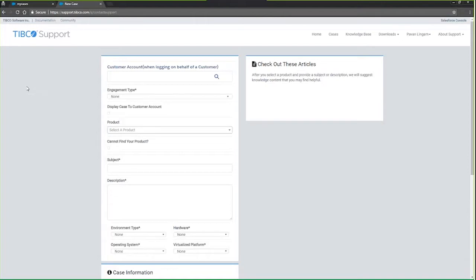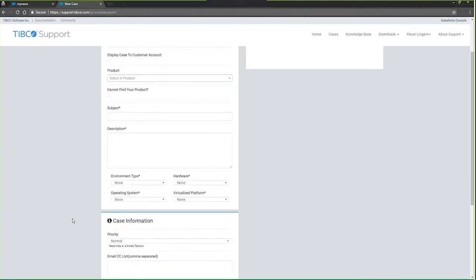Yeah, I mean, you can set the priority for a case. I'll show you how to do that. If you're working on a high severity situation, for example, if the production is down, if none of your users can log into Spotfire web player, you can mark the priority of the case as high or urgent. When you do that, for any case that is high priority or urgent priority, we would need you to provide the business impact.